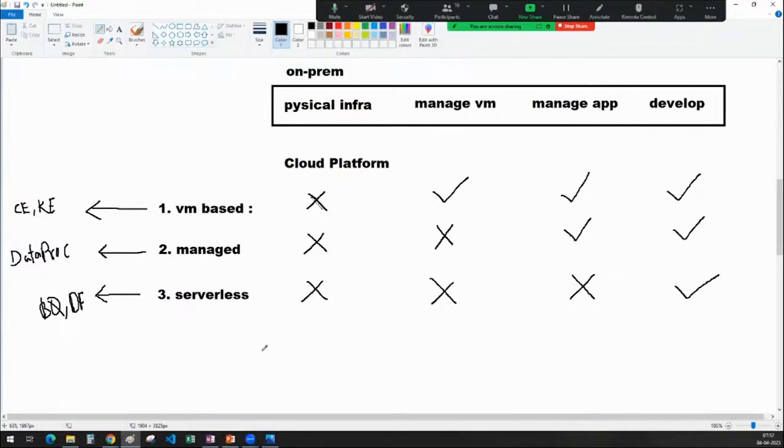When you talk about managed services, the cost will be okay, and you have to manage some things like managing the application. So there is some burden on you in managing the application. Your team has to take care of it. But when you go to serverless, your team need not worry about application management, because you can directly go for the development. All other things like physical infrastructure, managing the virtual machine, managing the application will be taken care of by the cloud platform itself.